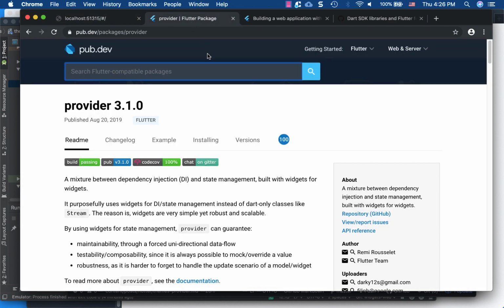You can see it stays in pub.dev, which is a repo for packages and plugins for Flutter and Flutter Web. I have provided the link in the video description below. And if you want to look at the repository, it's right here, open source.